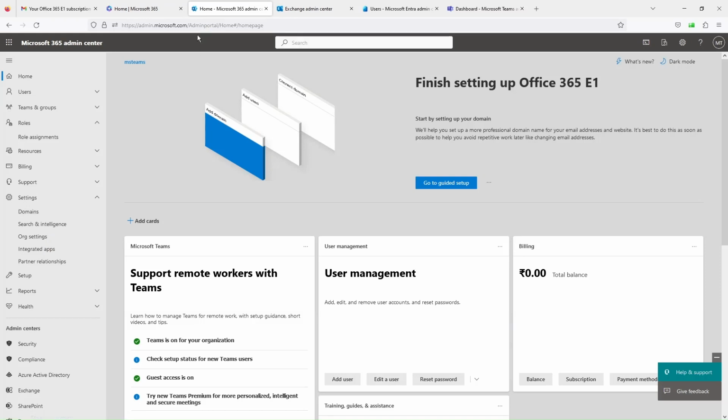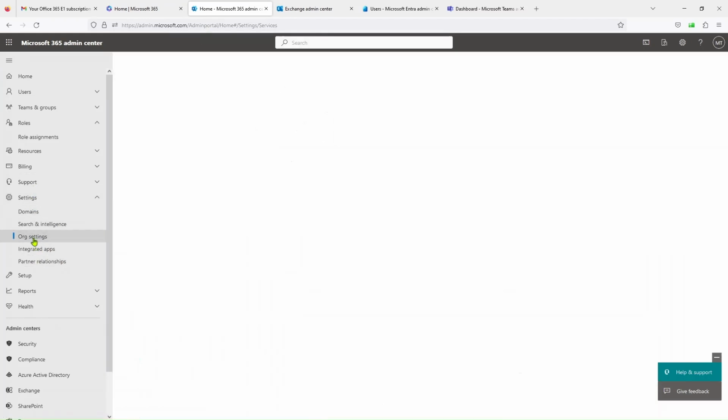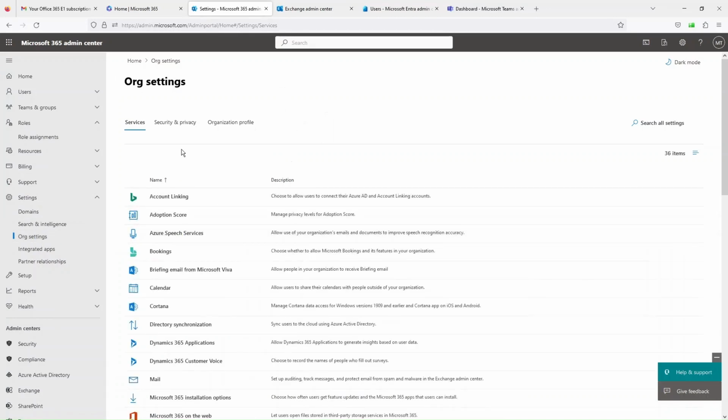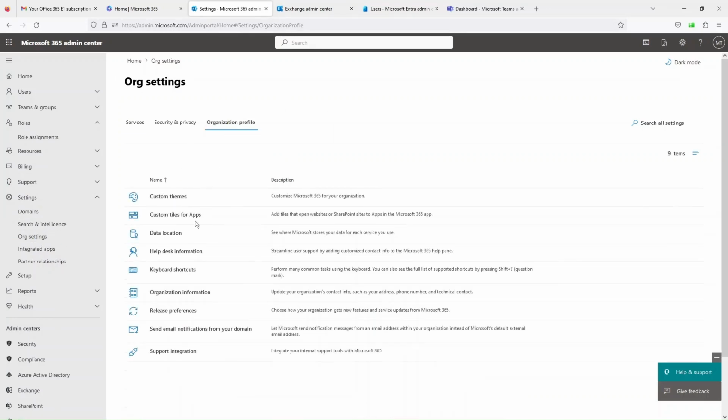Come to the admin center. Go to settings, organization settings. Organization profile, data locations.